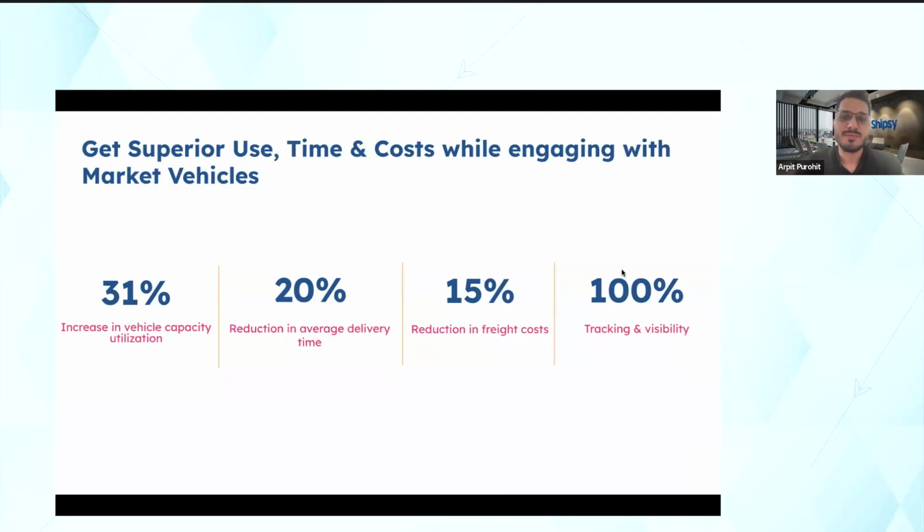So here comes Shipsy's solution. These are the numbers, basically. With our solution, you will get a much superior use of your time and your cost, and that's where you'll be able to increase your vehicle capacity utilization by 31%.